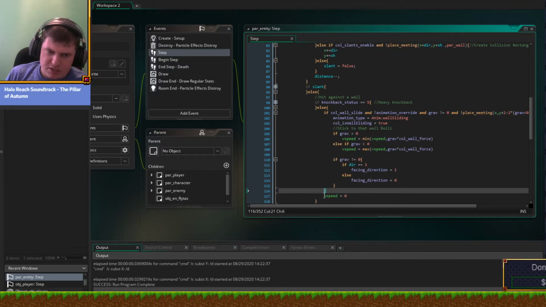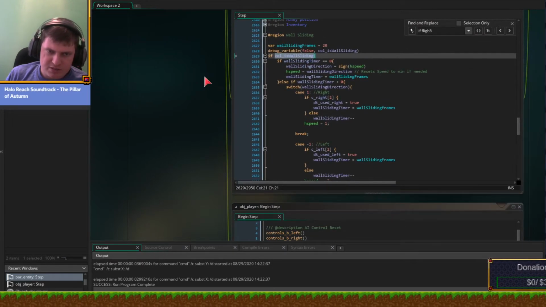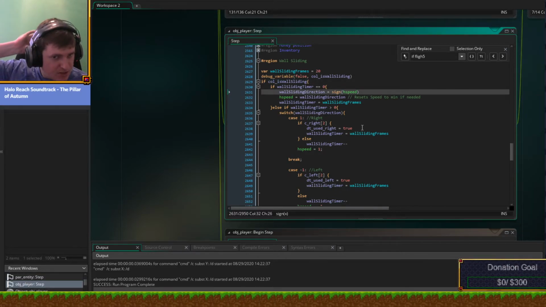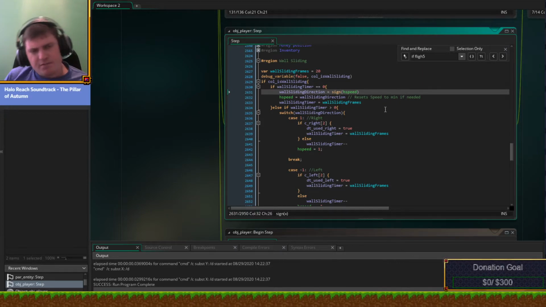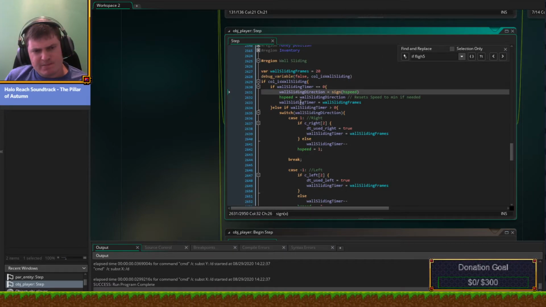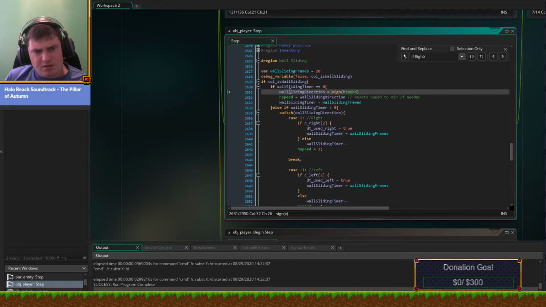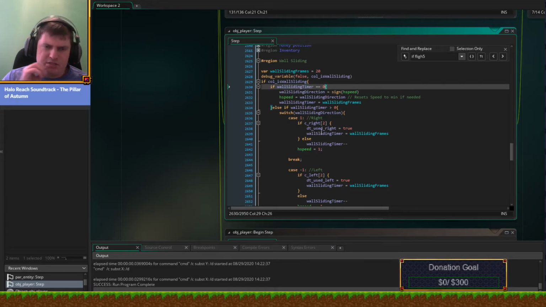I do want to note that the HP does get set to 0. But anyways, if we come back to here, that's why. Maybe. Wall sliding timer is 0. It's only 0 one time.